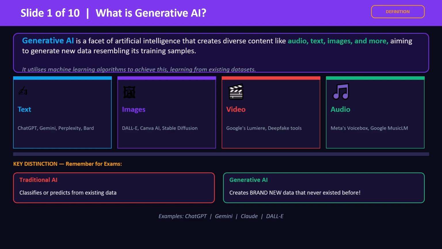Now, look at these 4 boxes. Text generation gives us ChatGPT and Gemini. Image generation gives us DALL-E and Stable Diffusion. Video generation by Google's LLaMA. And audio generation gives us Meta's VoiceBox and Google's Music LM.